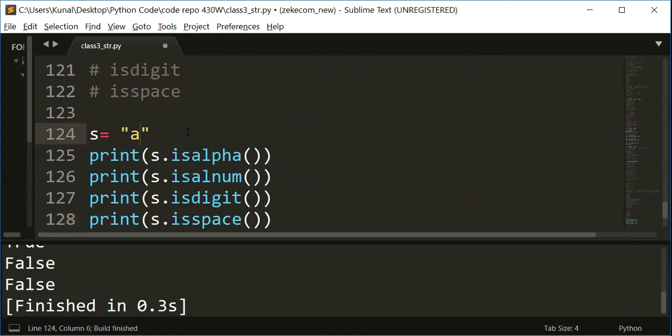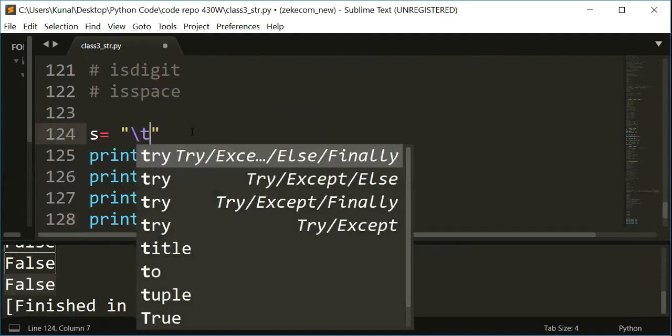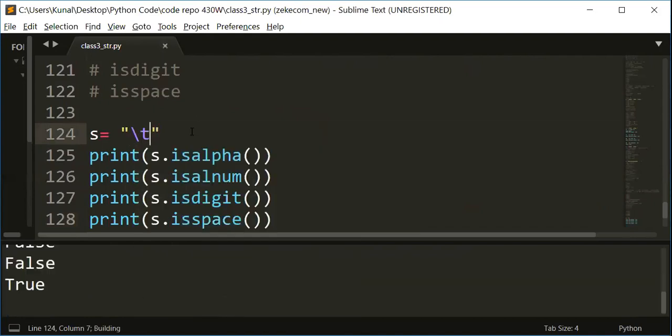If you want to compare it with space, if I have only exactly one space, then only it will be true. If I say something like this, A, B, it contains characters, that's why it will return false. So this will be true only for the space character. That means if it's a space, or a slash t, that means a tab character, or a new line character, this will be true.